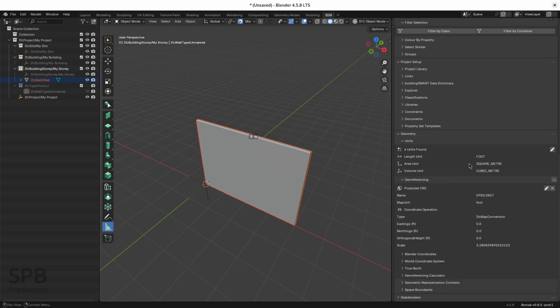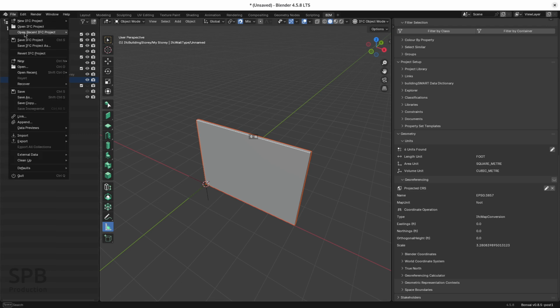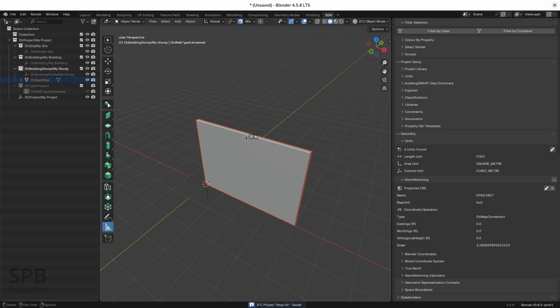But after you change the default unit, I recommend, if you really want to do that, to save the project and then open it again, because if you start to edit things now, it would mess things up. But I will show you the problem. Let's save the IFC project, and you can see this wall was 4 meters long.